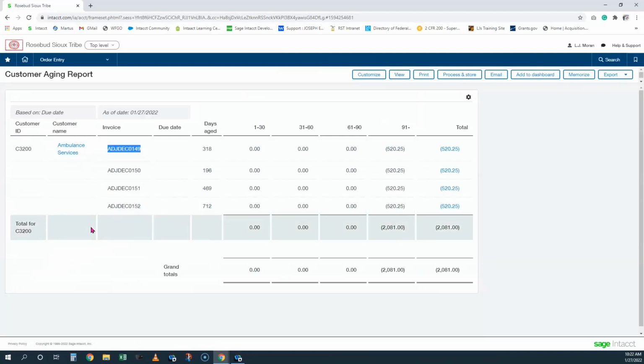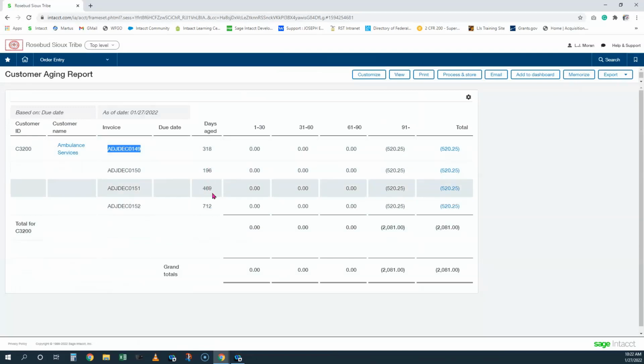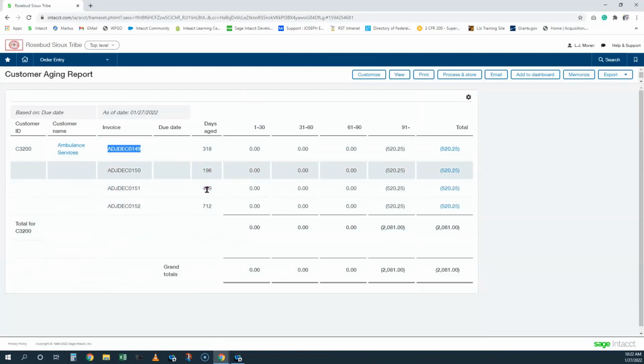This number is an adjustment decrease. So this is a credit memo that we've issued to the customer. And we had 4 of them. One nearly a year ago, one dated for almost 200 days, one more than a year, and one approaching 2 years. Credits of $520. So according to this, that customer has a credit of $2,081 with IT.